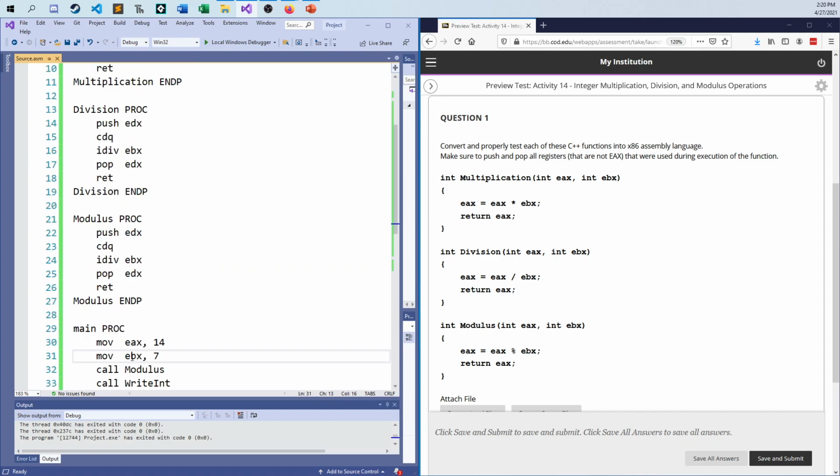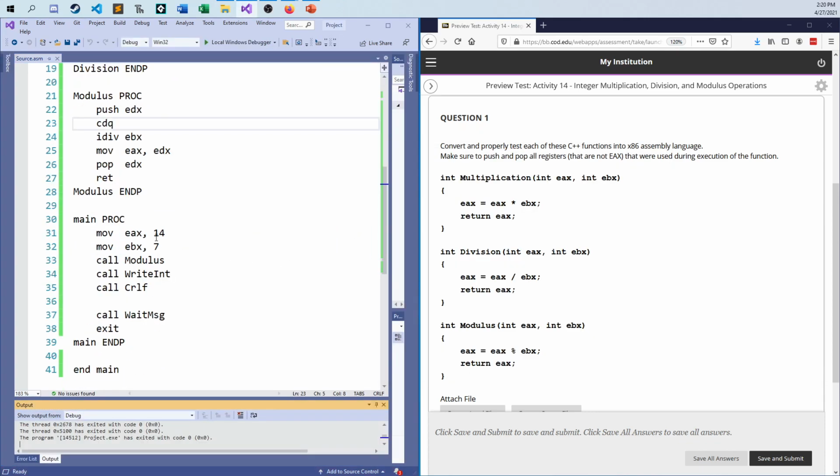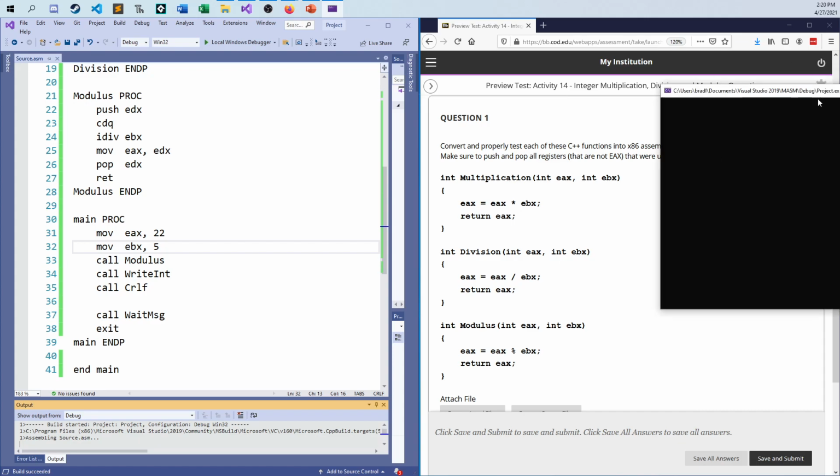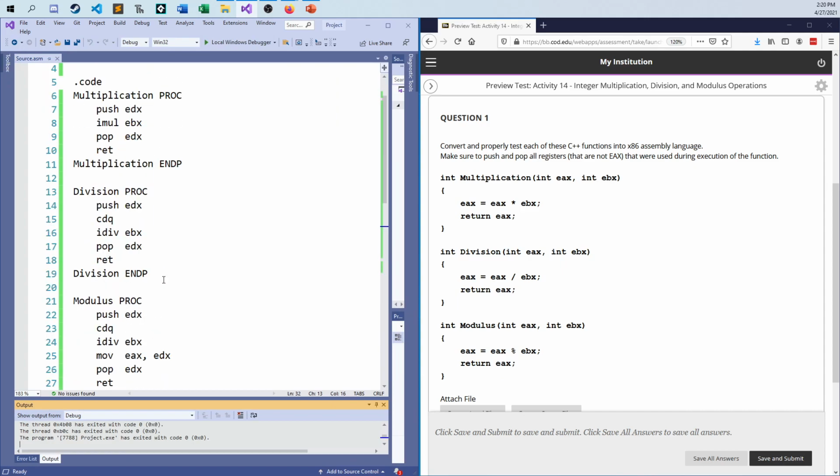So I have everything working right, but when you do the operation, the EAX register holds the quotient, the whole number of the division, and the EDX register holds the remainder. So all I have to do to finish this up is move EDX into EAX, and I will get my zero value. Let's try to keep it simple: 22 divided by 5, the remainder will be 2. And there's my 2.